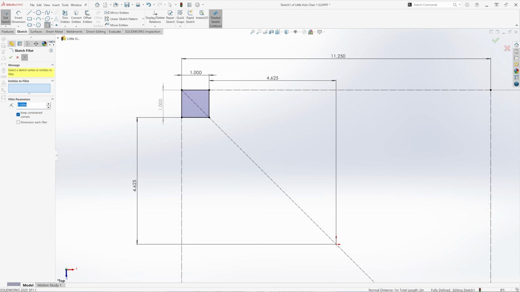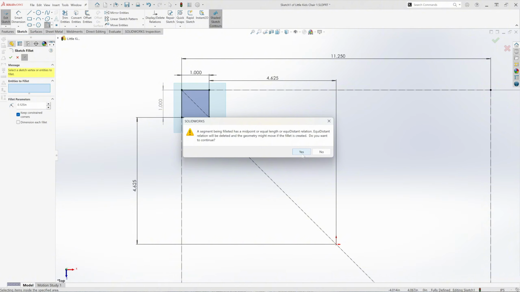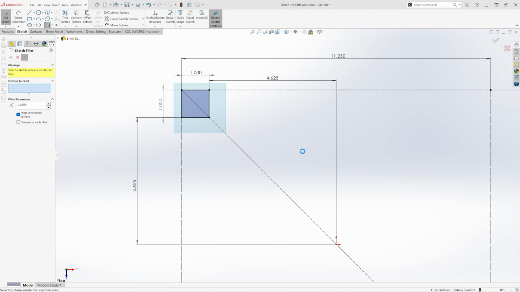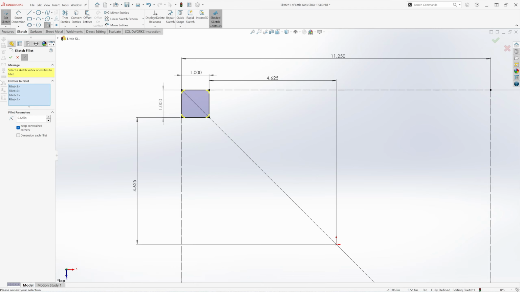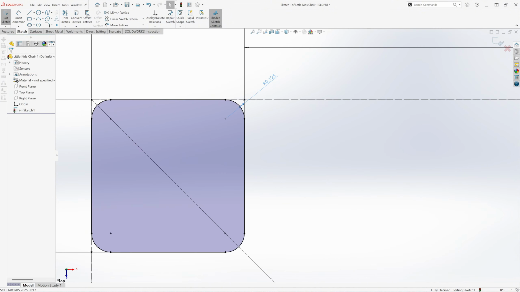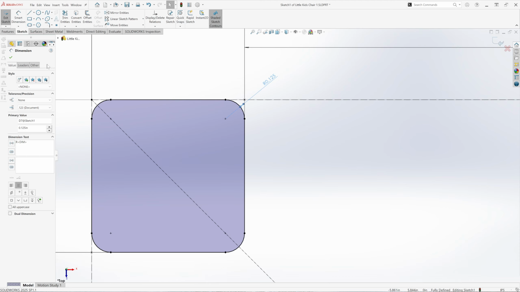So we want the radius to be 1/8 of an inch for the leg, 0.125. Okay. And we're going to select all 4 lines. Okay, okay, okay, and okay. So we have a 1/8 radius for the square leg.